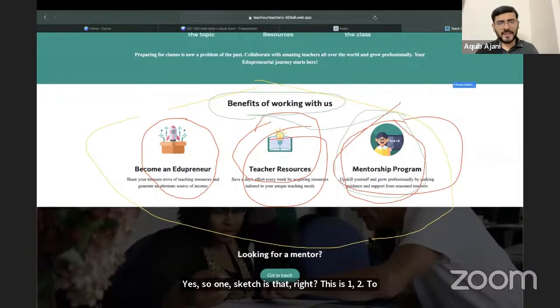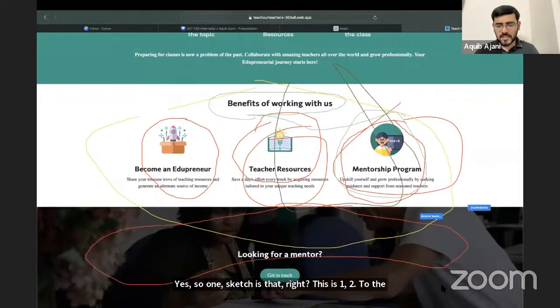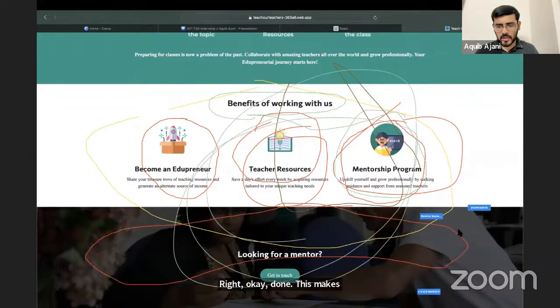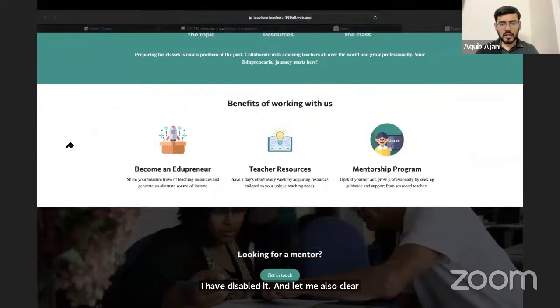Right. Okay. Done. This makes sense. So yes, this is correct, right? Let me just disable that now. Done. I have disabled it. And let me also clear everything. Done. So yes, like most of you did correctly, this is the way to do it, right?